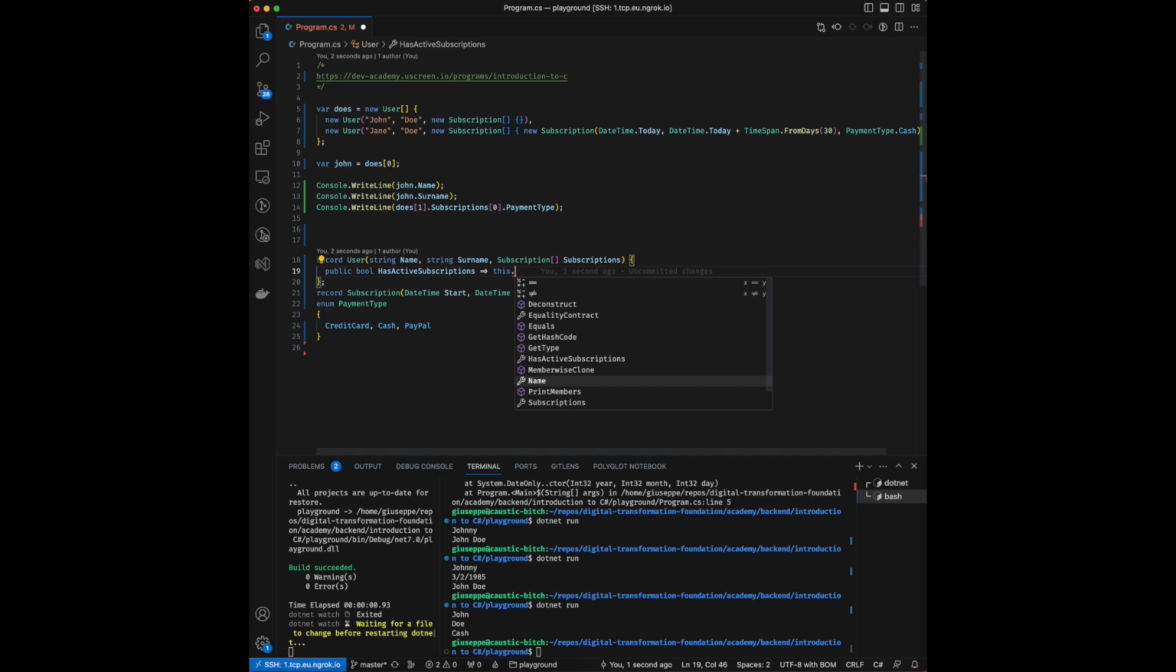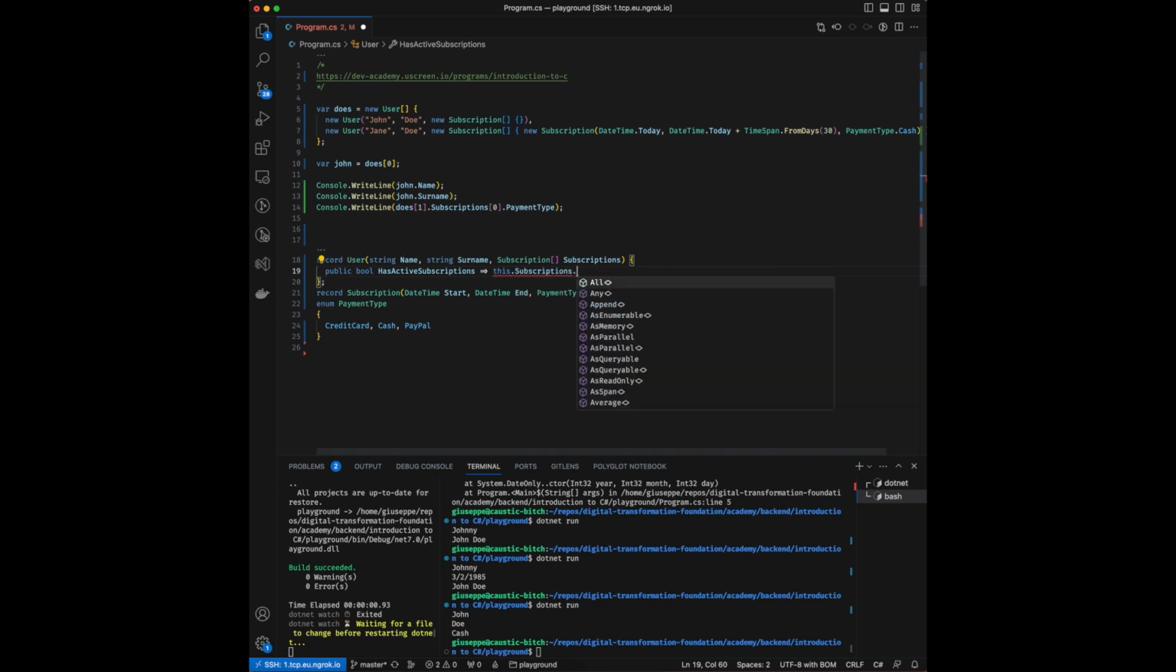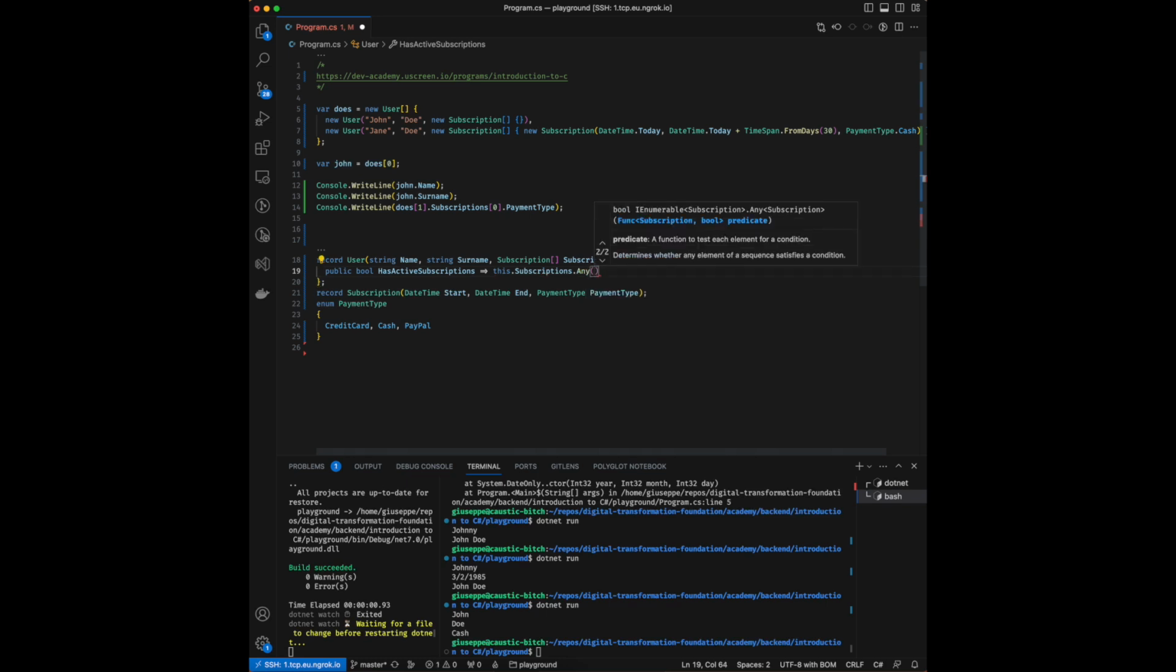If we do those of 0 or those of 1 dot has active subscriptions, then this will be those of 1. We will see it with the debugger in a moment. Then we take the subscriptions. We can say, well, if there's any subscription, now any is a function that takes as input an extra function, so any is a higher order function that for each subscription returns Boolean. And this whole any determines if any element of the sequence satisfies this condition.